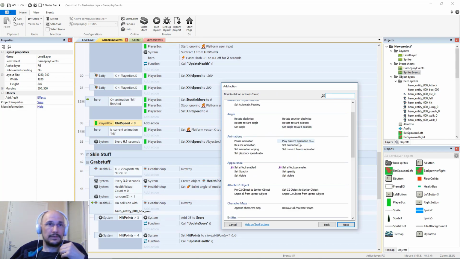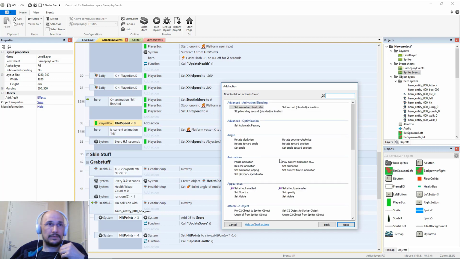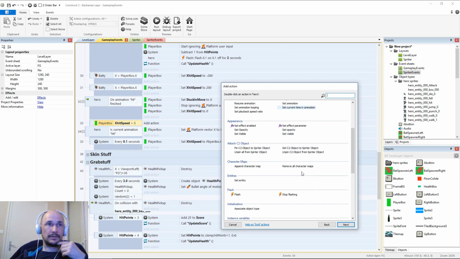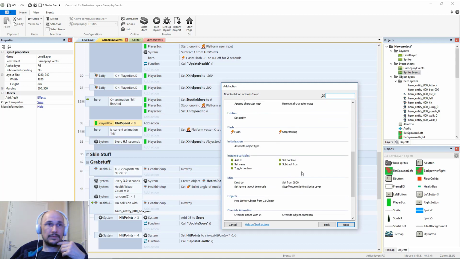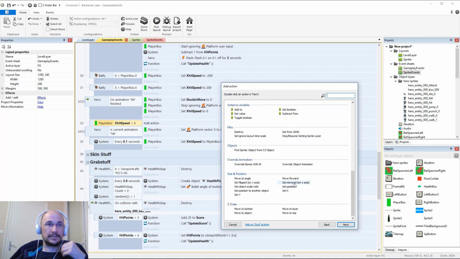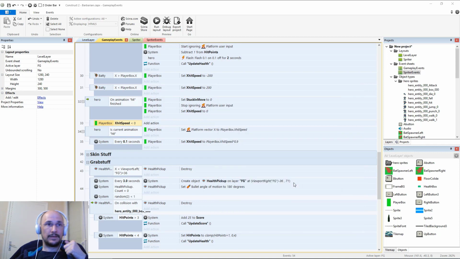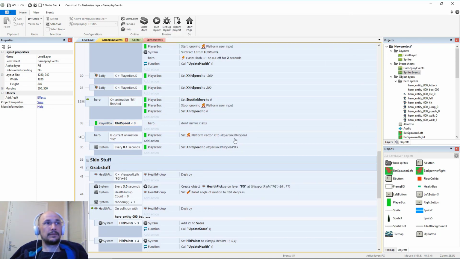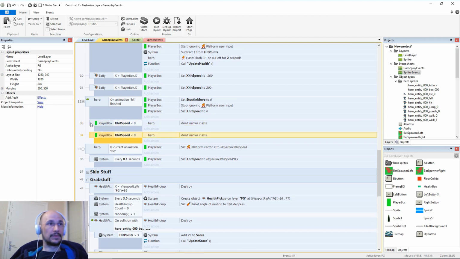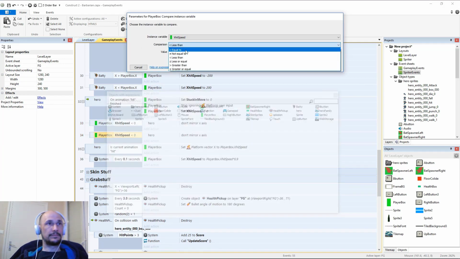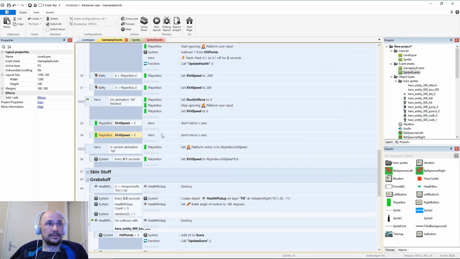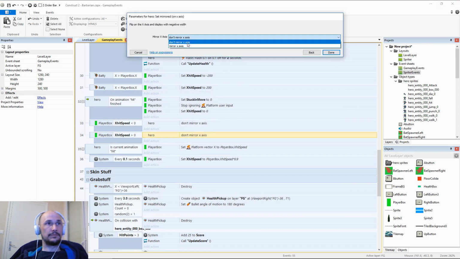let's see, that's under appearance, I think. No, where is the mirroring? Ah, okay, size and position, there we go. X-axis, don't, okay. And then if it's greater than 0, we want to flip it.